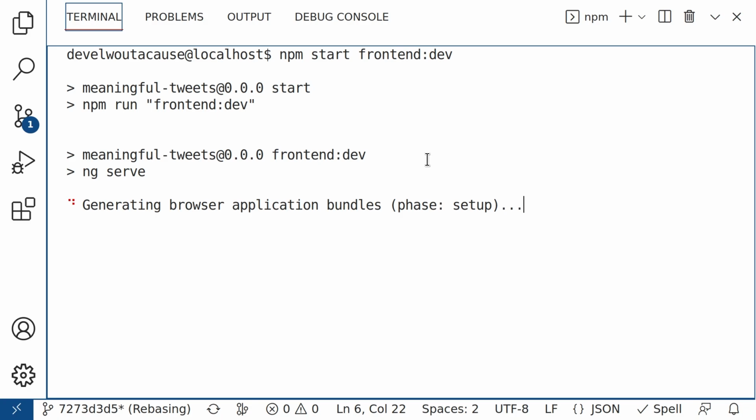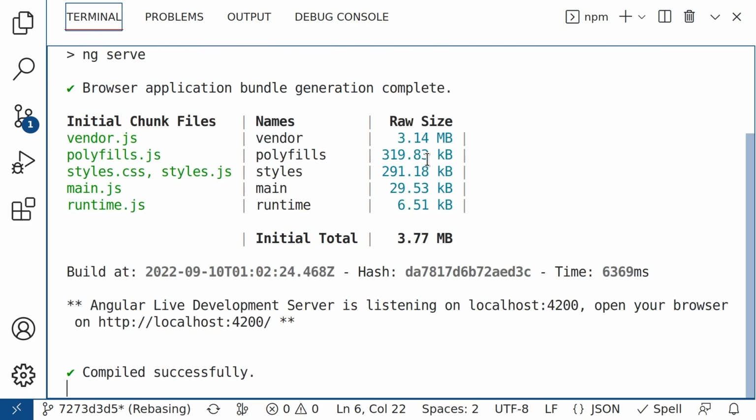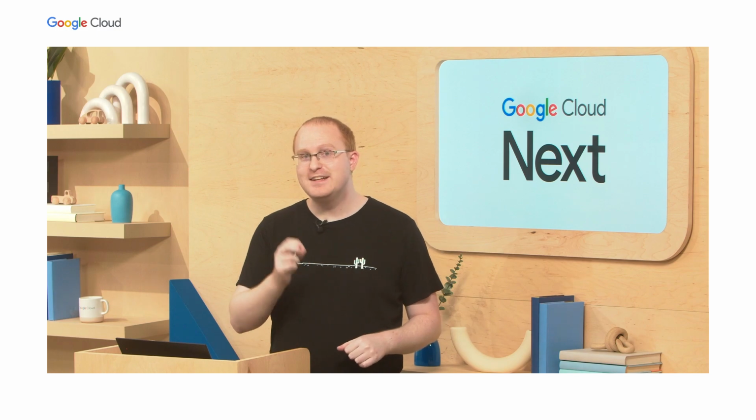Finally, it's time for the magic trick that lets us deploy 2 services from the same source repository. The trick is simple. Just update the start script to be npm run. This allows us to use npm start to run any script in this repository based on its given argument. For instance, npm start frontend dev will execute the frontend's development build, just like npm run frontend dev would do.